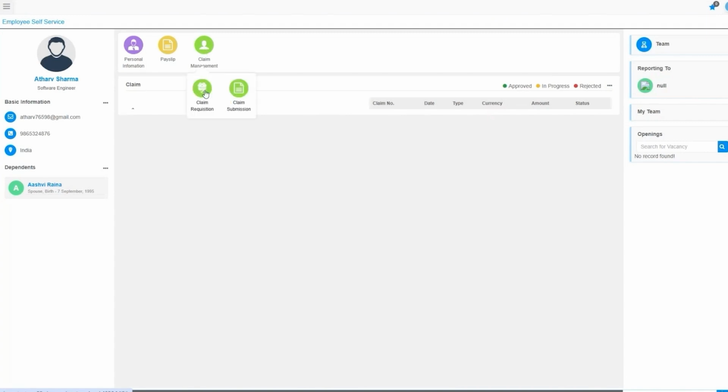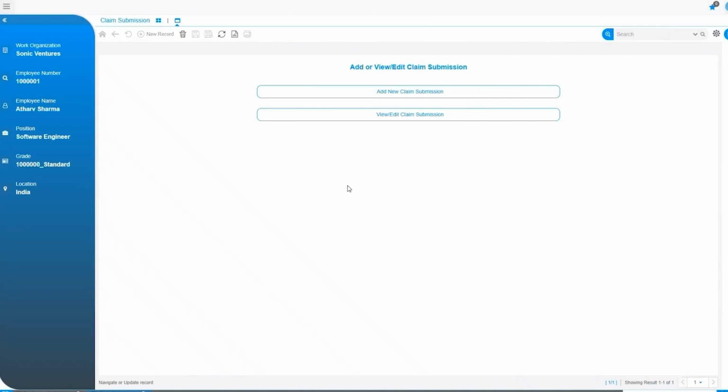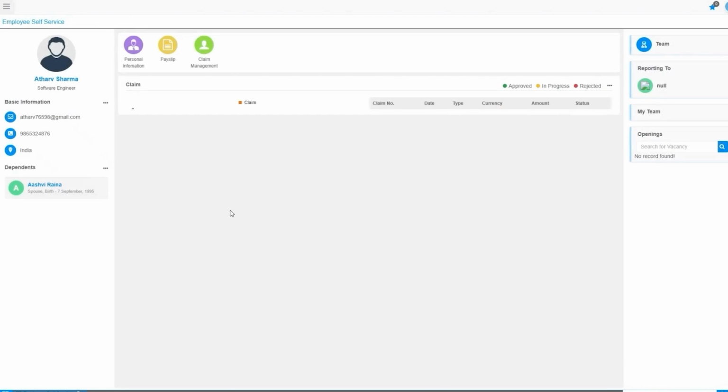You can see when I click here, under this, the child icons which we created on the icon master's child tab are showing here. When you click on claim requisition, in this requisition tab, the user can request for travel or gift-giving requisitions, and in the claim submission, a user can submit the claims against a particular requisition. In detail about these transactions, a user will learn in the user training session of the Claim Management module. So this was the configuration of the Claim Management icon and how this icon is visible on Employee Self-Service.